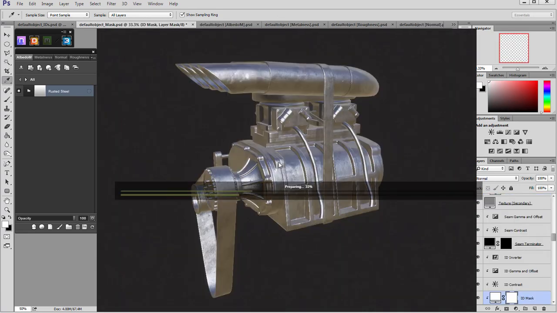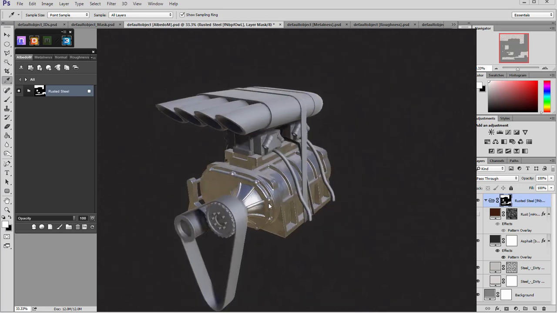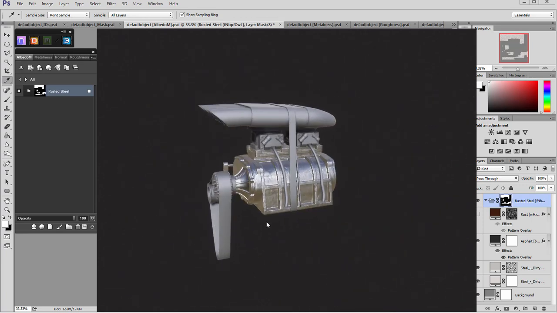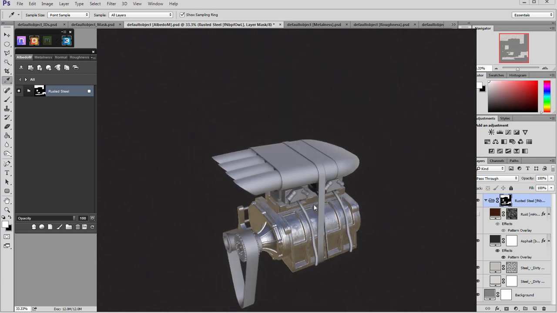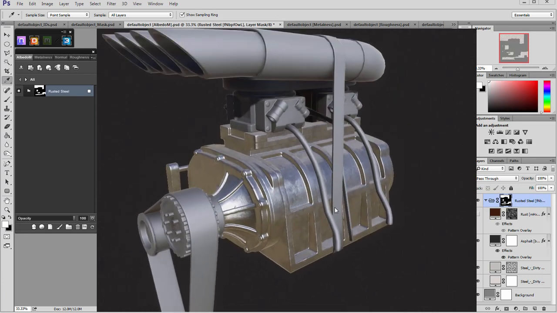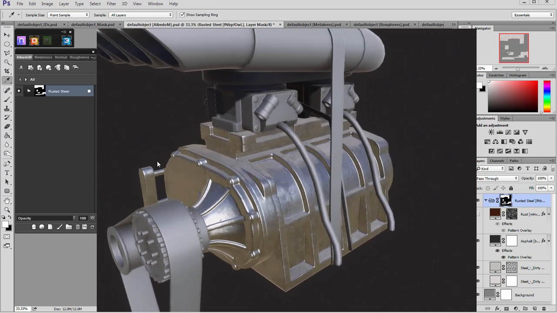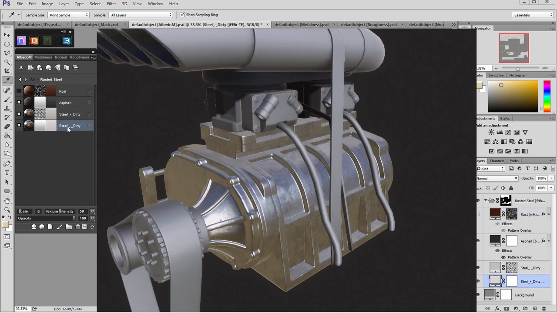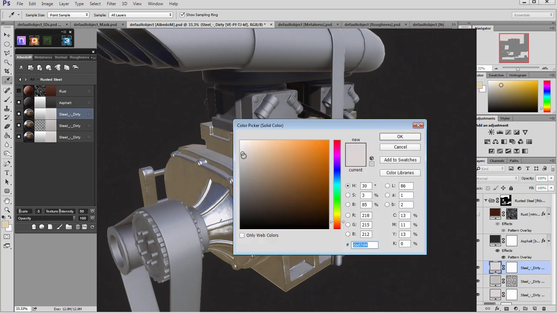And of course I will assign this group to an ID mask, so we will have this material only on this part that we've selected. If you hit C on your keyboard while being in 3DO, you are able to see your ID groups.